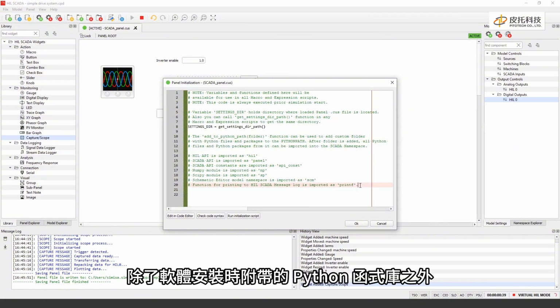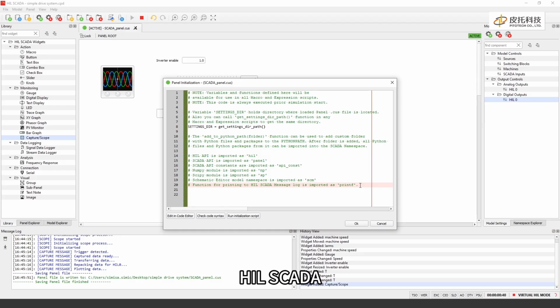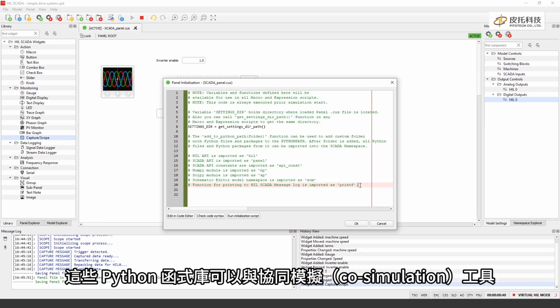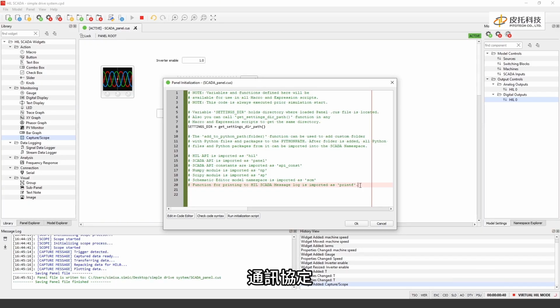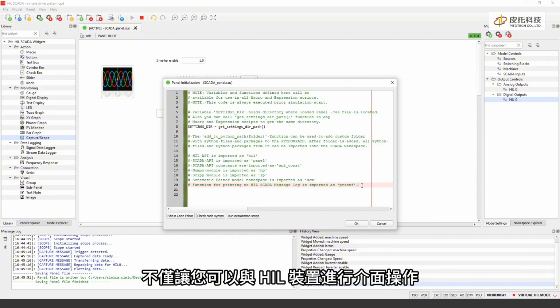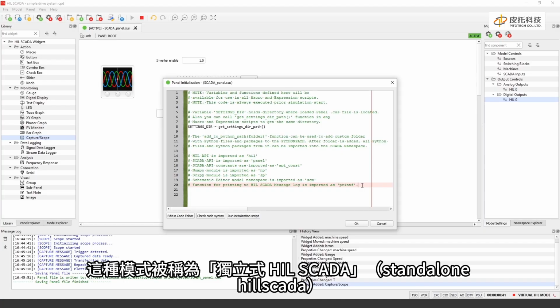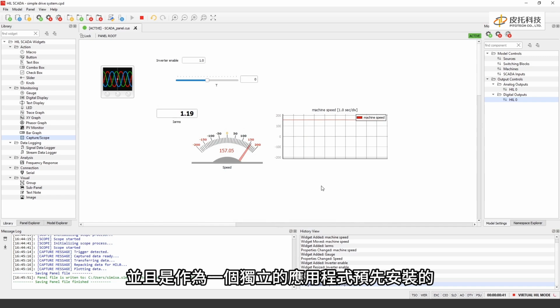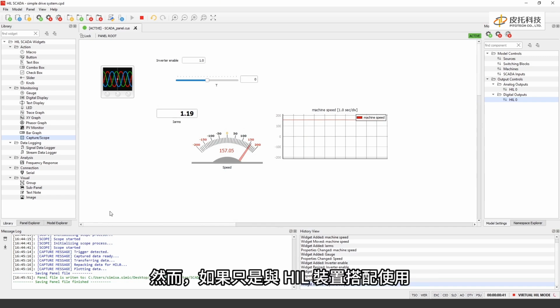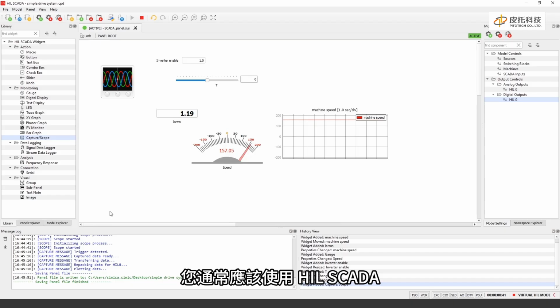Besides Python libraries that come with the software installation, HIL SCADA allows you to import additional Python libraries. These Python libraries can relate to co-simulation tools, communication protocols, machine learning libraries, and much more. This means that HIL SCADA not only enables you to interface with the HIL device, but other equipment in the real world. This mode is known as standalone HIL SCADA and comes pre-installed as a separate application. However, for working with a HIL device, you should generally use HIL SCADA from the main software screen.